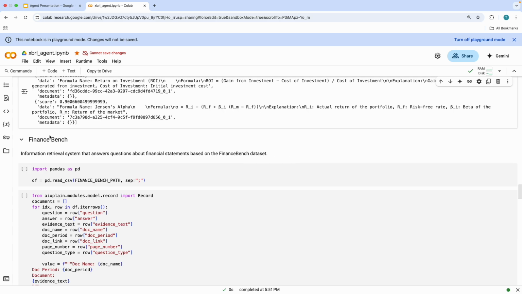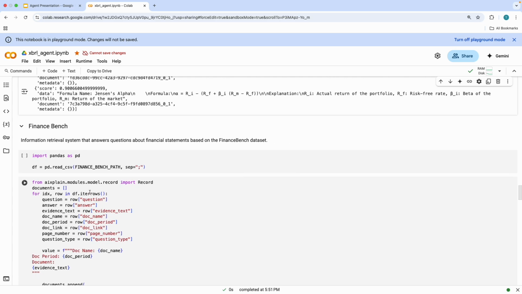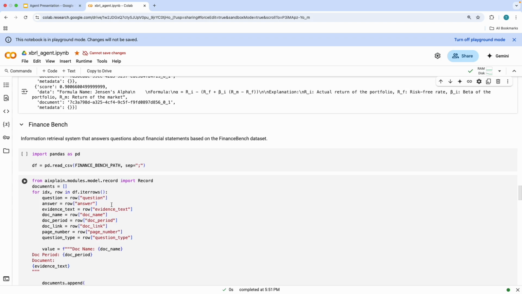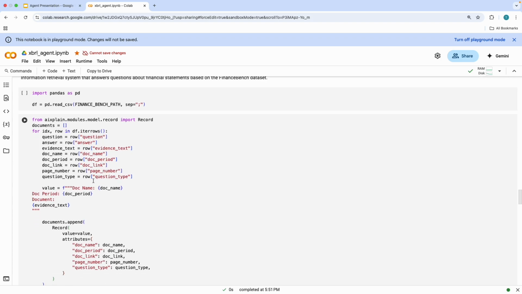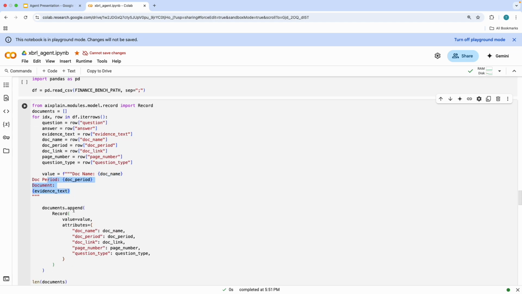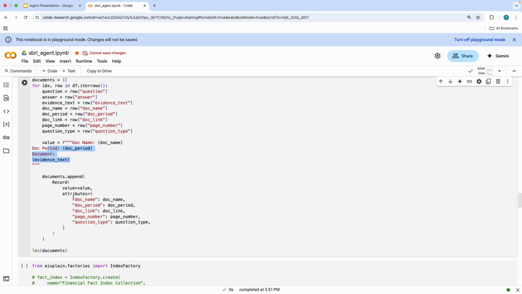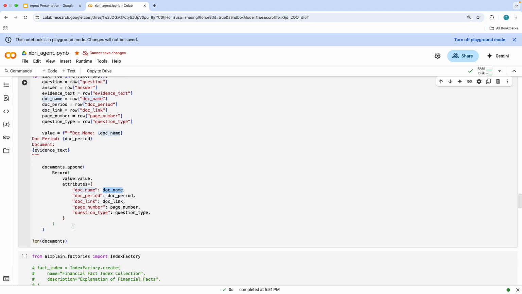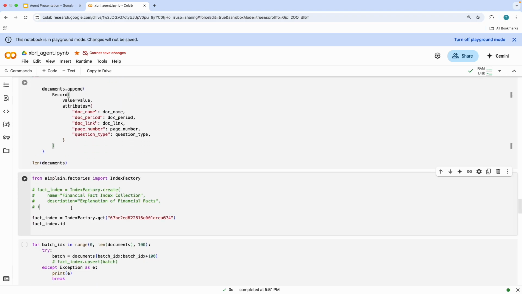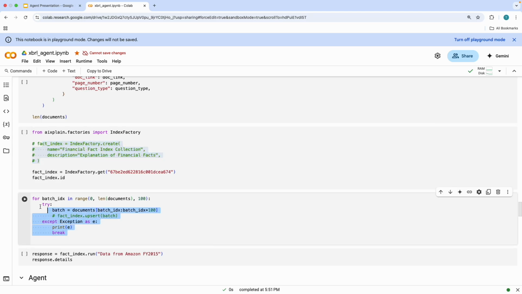And then, I would do the same for FinanceBench, where I have several financial reports for a number of companies that is provided in this paper. On the data set that they provide, we selected 3 pieces of information to be indexed: the doc name, that contains the name of the company, the doc period, and the evidence text. This is the information that we index. We also use as metadata the doc name, doc period, doc link, page number, and question type. Then we also create the index, and we do the indexing of these documents.